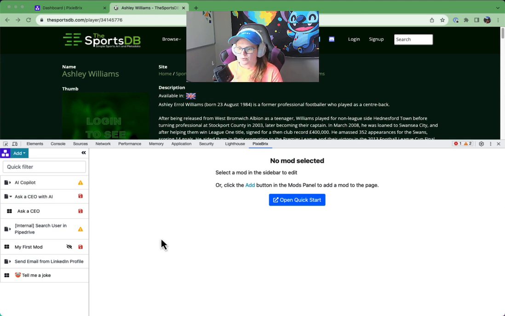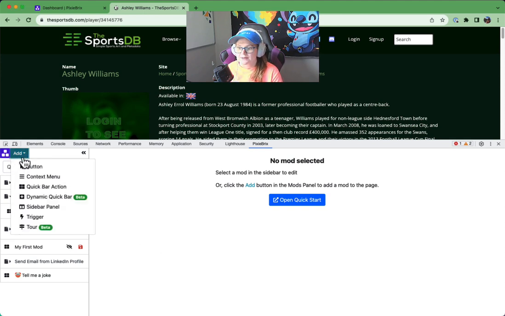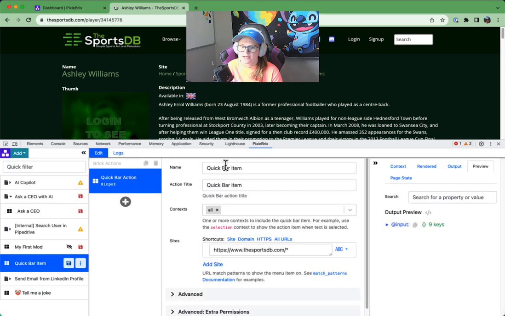So the very first thing we're going to do is add a new mod and start it with a quick bar action. So I'm going to click this here. And we're going to give it a name. We'll just say search player. We could call it whatever we want here. This is the name that's going to show up over here, and this is the action title that's going to show up in your quick bar.